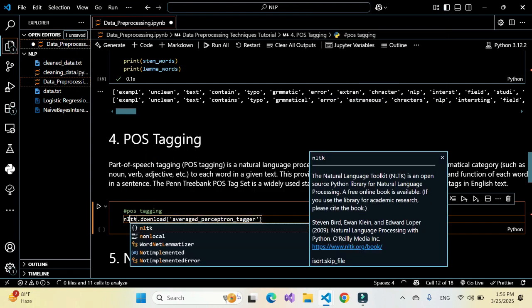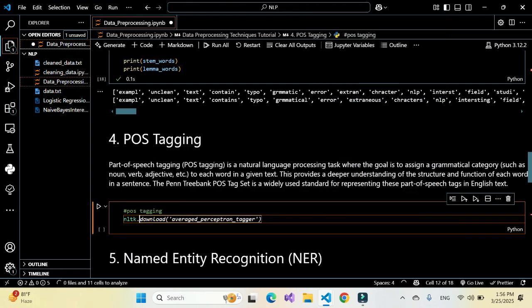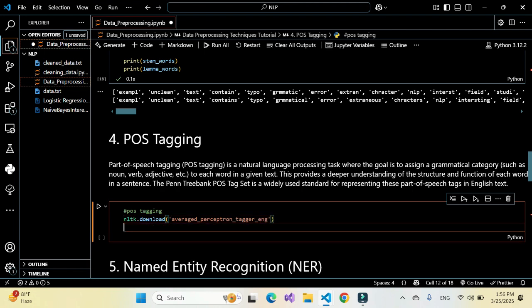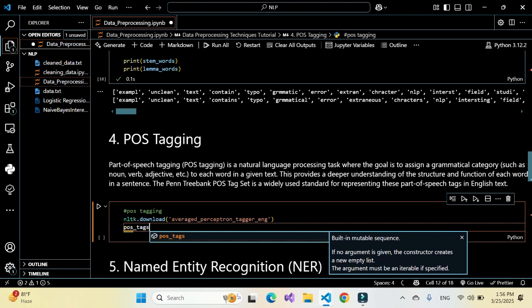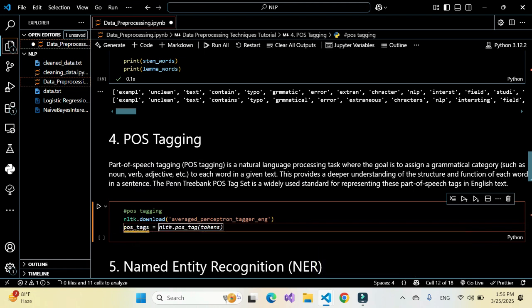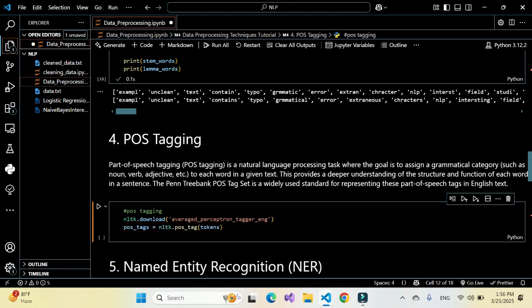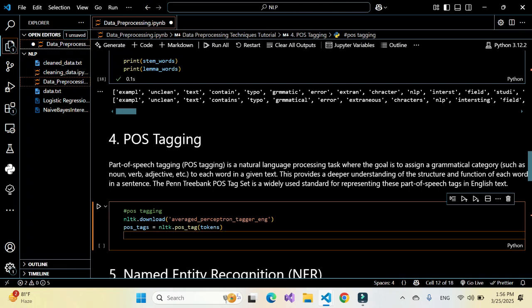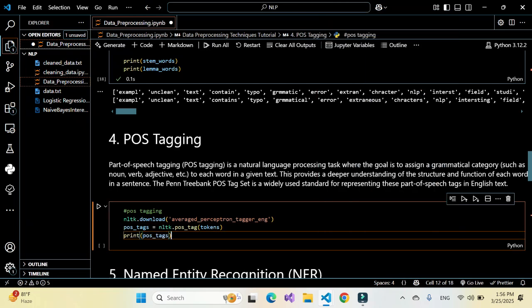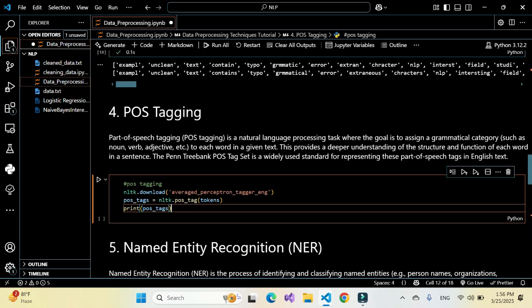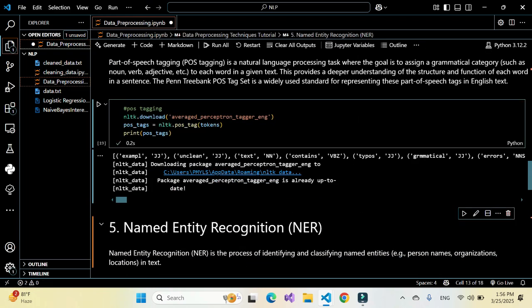First, download from NLTK the tagger, not just the tagger but the English version of the tagger, and then POS tags is equal to, yeah, it's right. And print POS text is already suggesting that, that's great. So let's run this again.